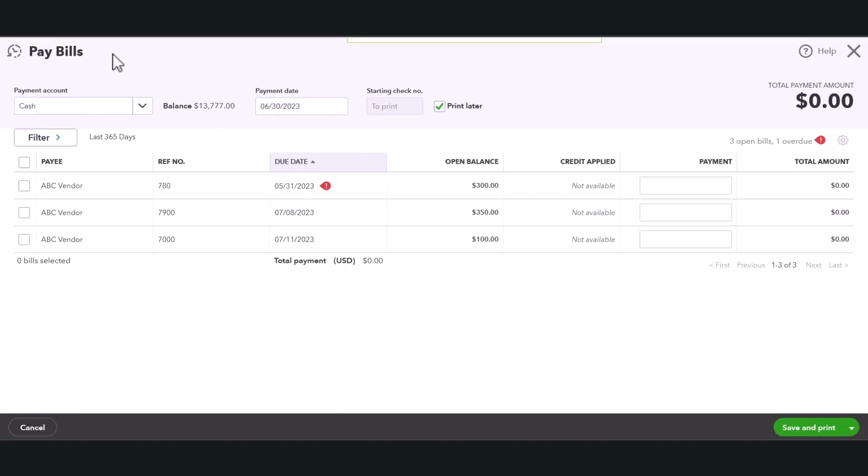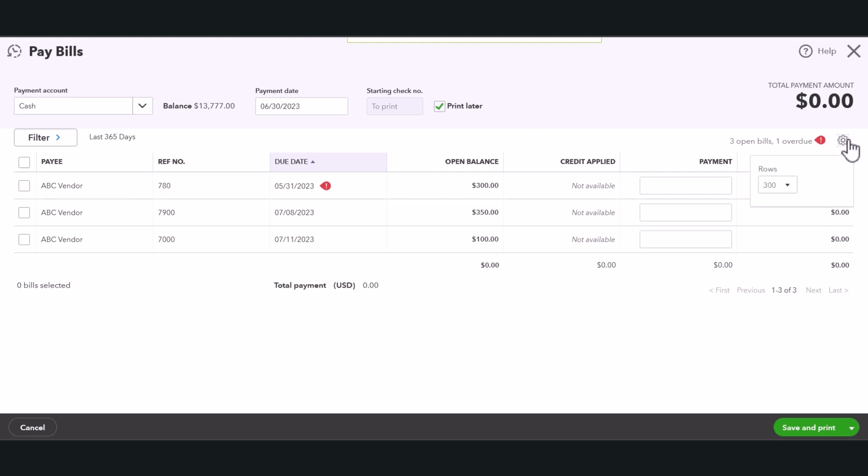Now, this screen, when it populates, is essentially showing you all the bills that you have recorded in the system that still need to be paid. And that's all that this screen represents. You have the infamous gear icon that you can customize right over here, the number of rows. But let's start at the top here.